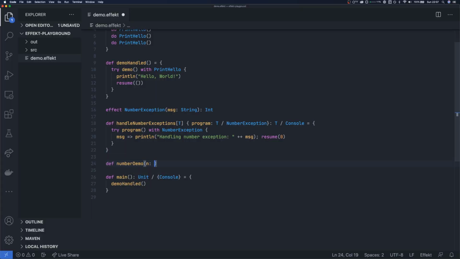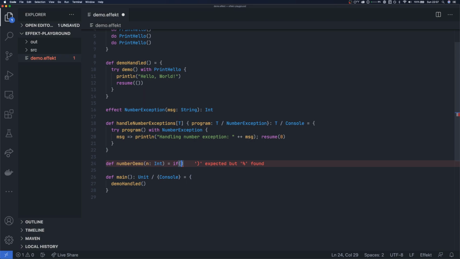So it's going to take a number. And if the number is greater than 1, we will want to use it. But if it's not, we will want to raise the exception and just do that. So what I'm going to do is check that. And in this case, I'm going to return n. But otherwise, in the else case, I will do number exception not greater than 1.